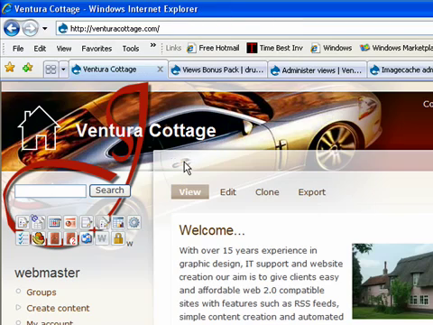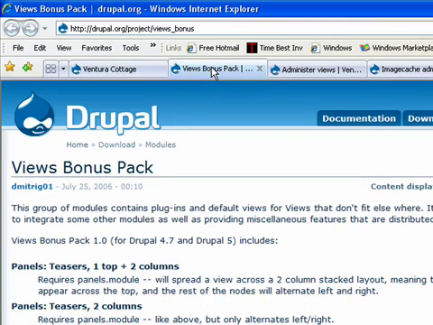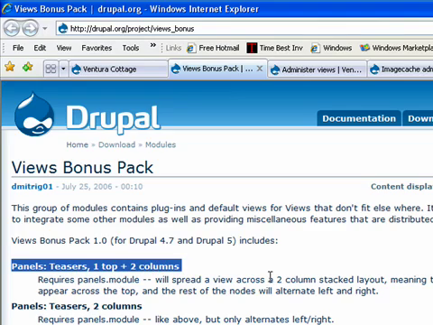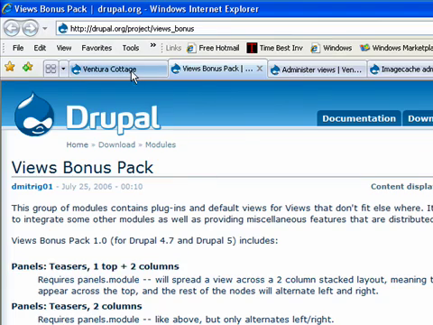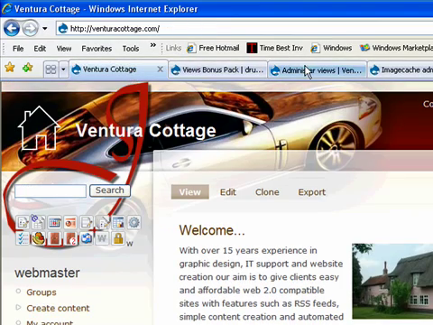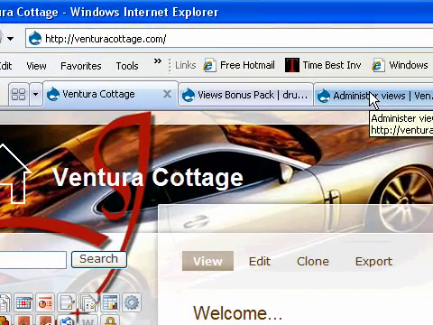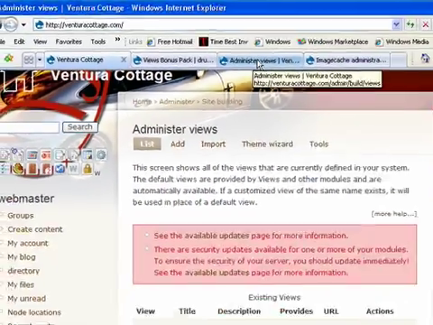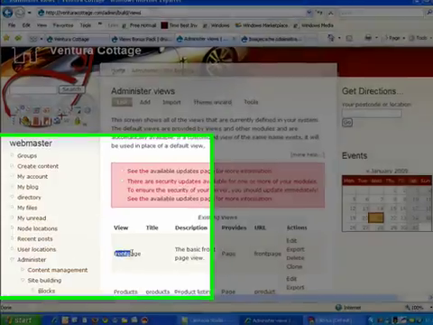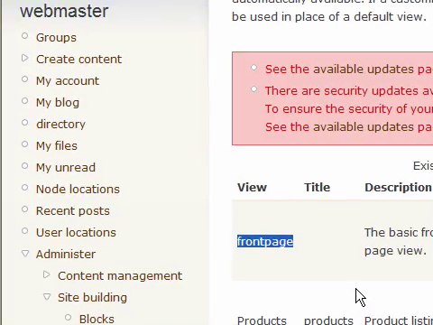Now if we look at how we do the two columns, first thing you need to do is go to Drupal.org and download Views Bonus, which, as the name suggests, is an additional module that enhances the Views module. Particularly what we're interested in is a view called Panels Teasers 1 plus 2 Columns. So if we go back to Ventura Cottage, download and install Views Bonus, and then look at Administer Views, we will see that there is a new view automatically called Front Page.